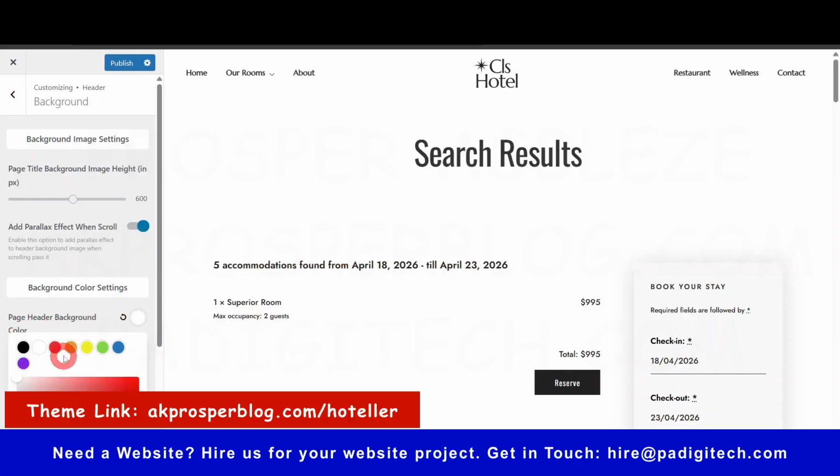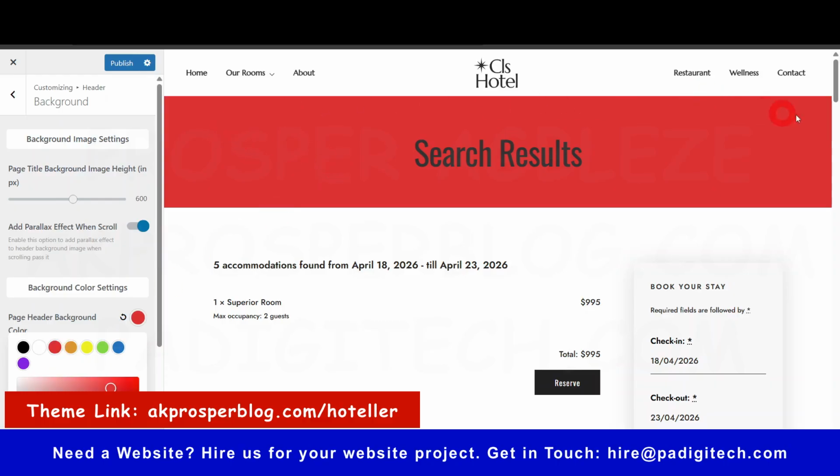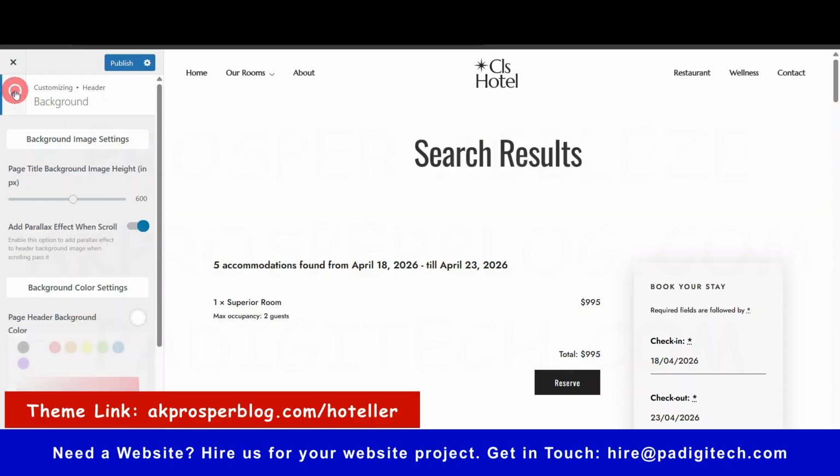So if I change it to a different color, you can see this is the section that is working for this header. So if you need to change it, this is where you're going to change it. The same thing applies if you're on the checkout page, or on all those other pages that have this kind of header. So this is where you can change the color. Let me return it back to the default.